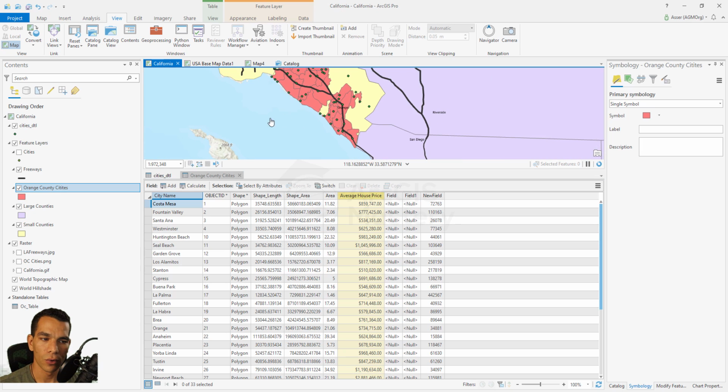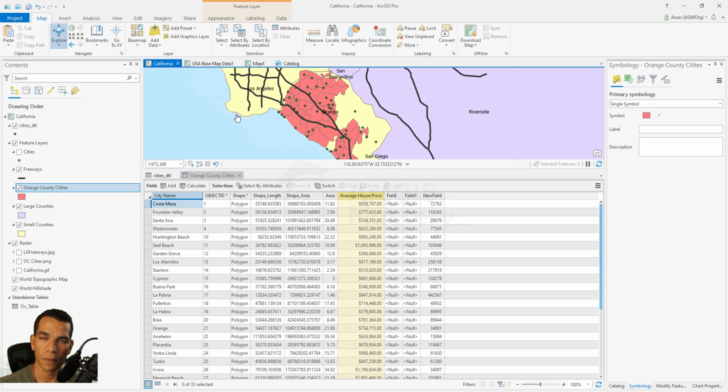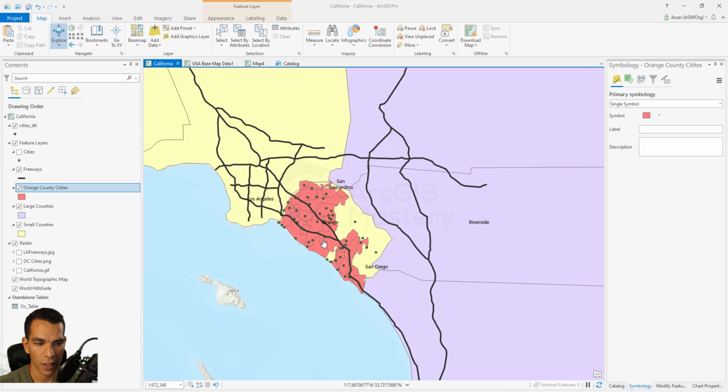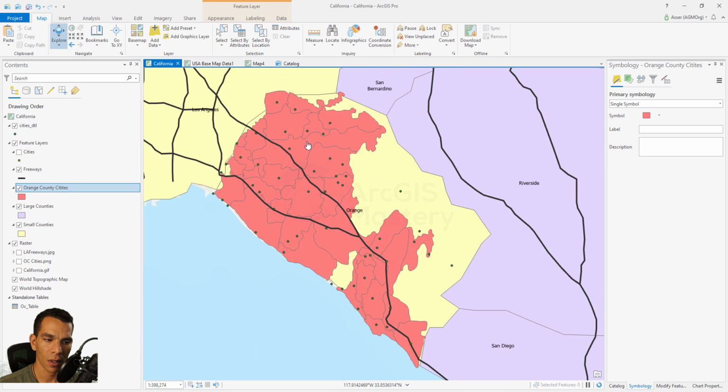There's another way to do join, which is a spatial join. So spatial join will make the join based on the location of the features. So let's close these tables here and go to our map. And as you see here, our points that are coming from cities DTL already exist inside the Orange County cities polygon.